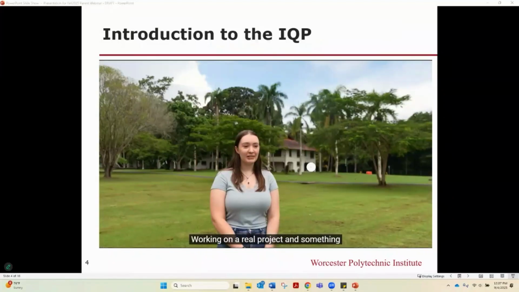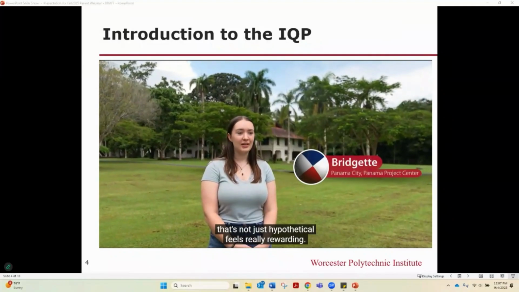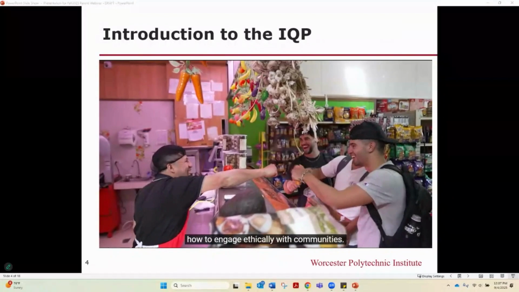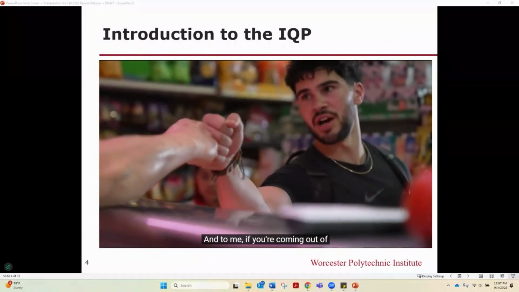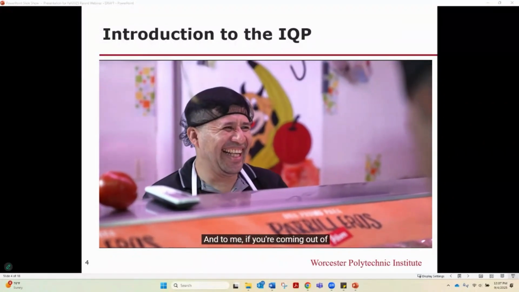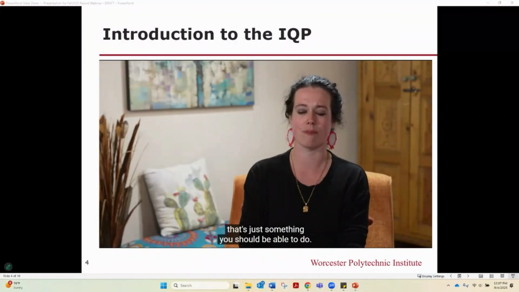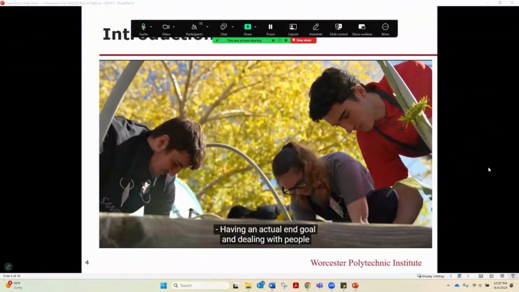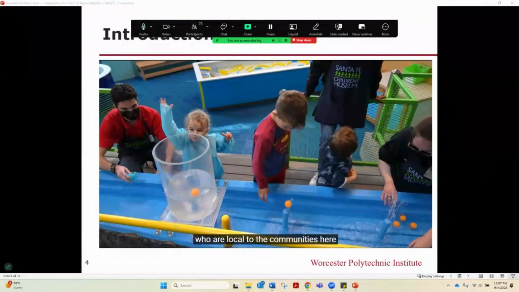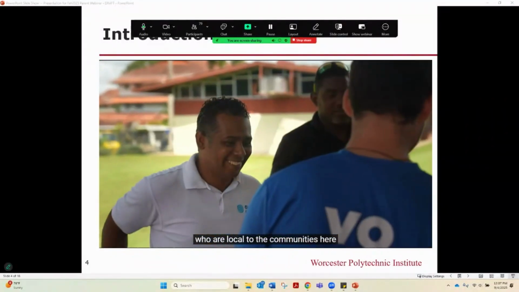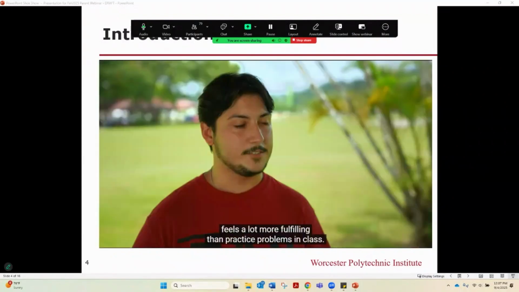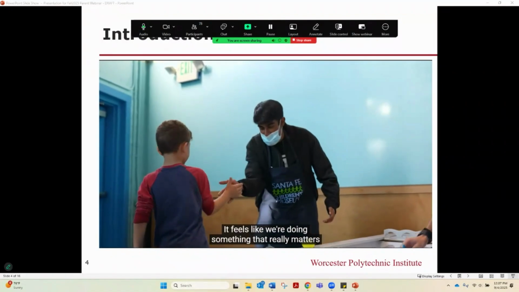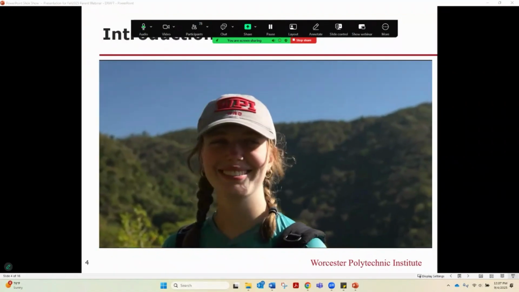Working on a real project and something that's not just hypothetical feels really rewarding. Project-based learning teaches people how to engage ethically with communities. And to me, if you're coming out of any sort of education system, that's just something you should be able to do. Having an actual end goal and dealing with people who are local to the communities here feels a lot more fulfilling than practice problems in class. It feels like we're doing something that really matters and going to have a lasting impact.